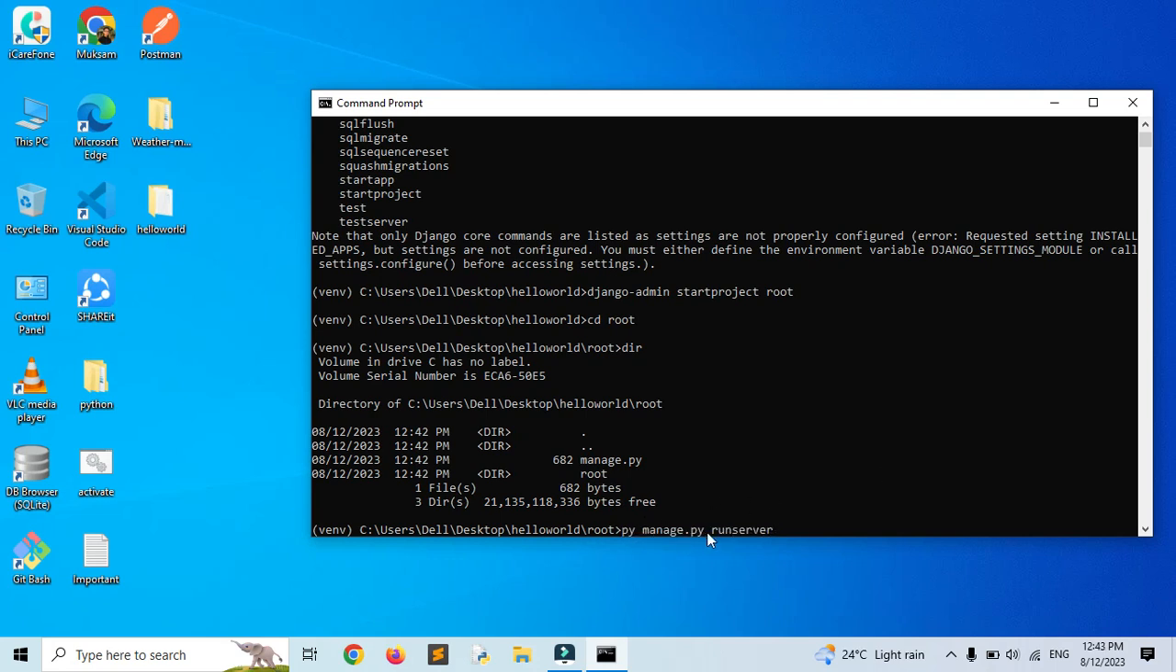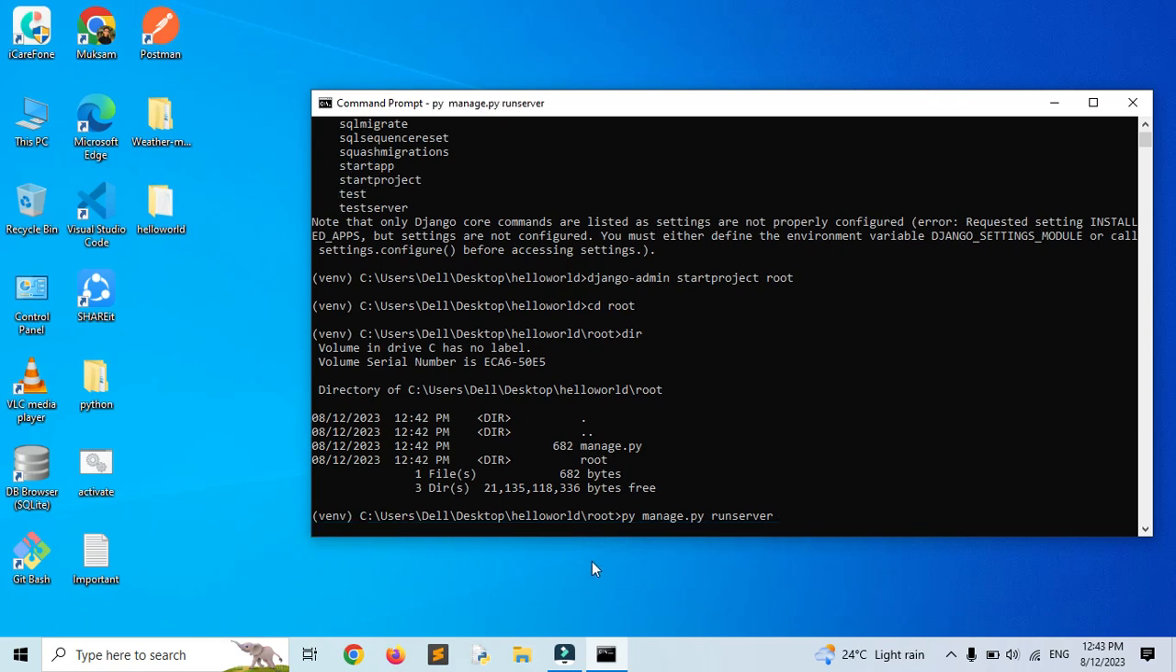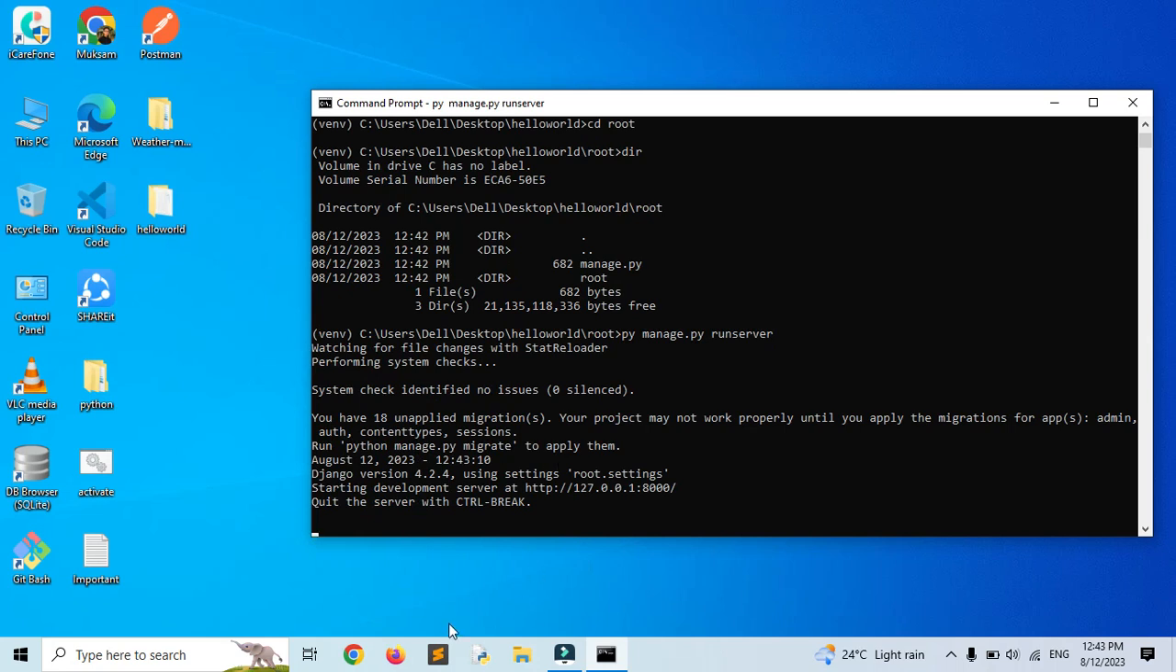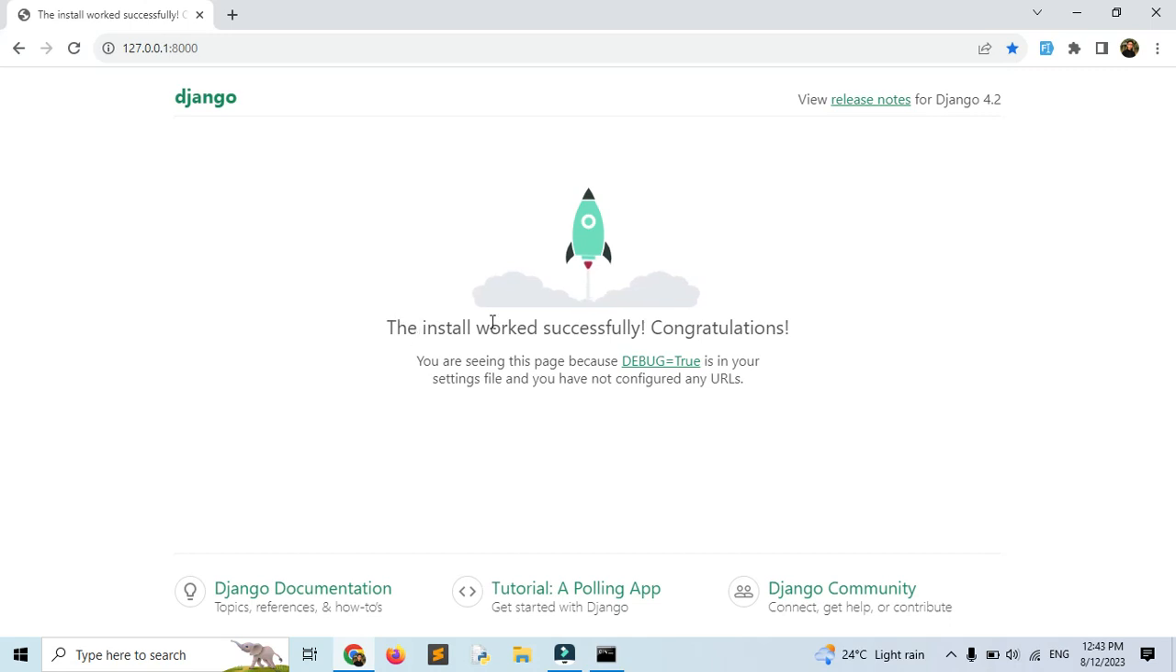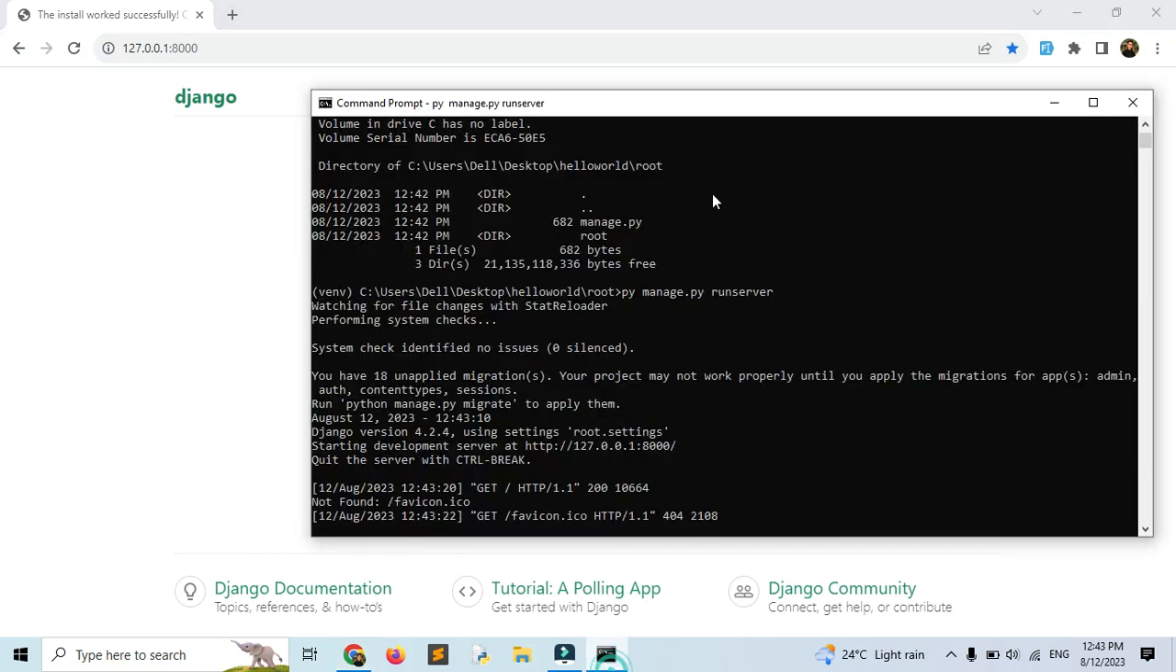So in order to run the server, you need to write the command python or py manage.py runserver. So enter. Here you can see, if I simply go to my browser and write this address, then you can see the install worked successfully. Congratulations, Django has been installed successfully in our project.